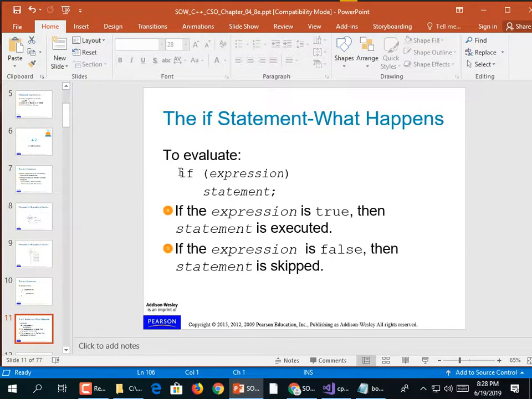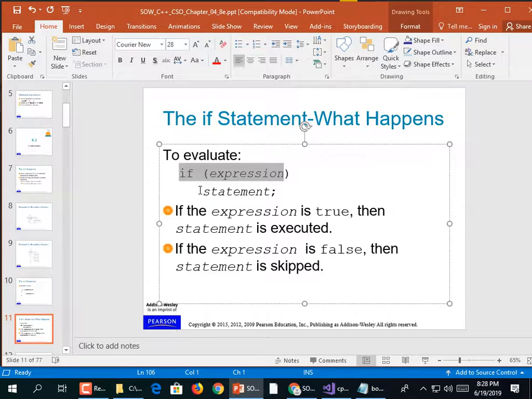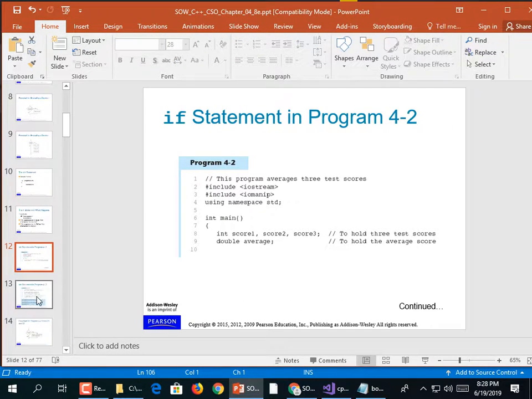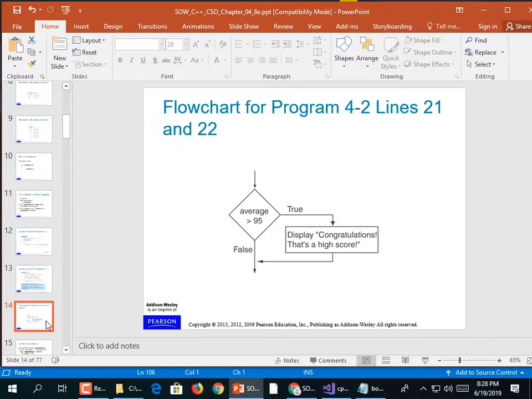So the way it's evaluated, that expression is evaluated. If it's true, then the code block that's subordinate to it, that's inside the curly braces or the one statement after it, is executed. Average greater than 95, print: Congrats, that's a high score.